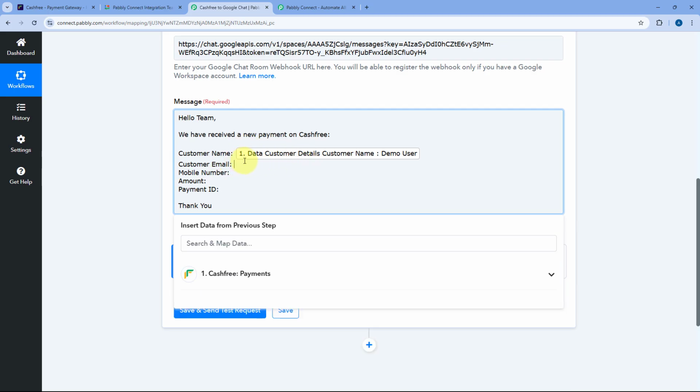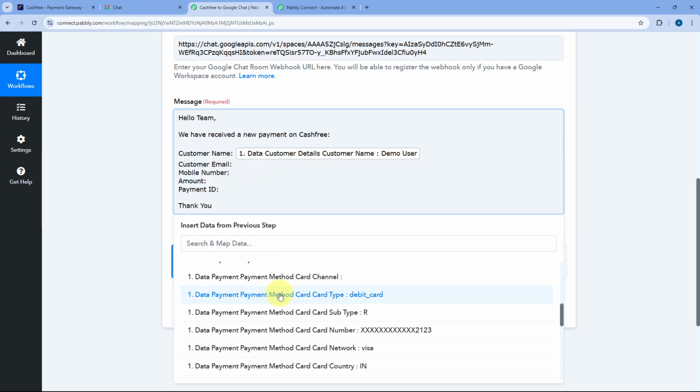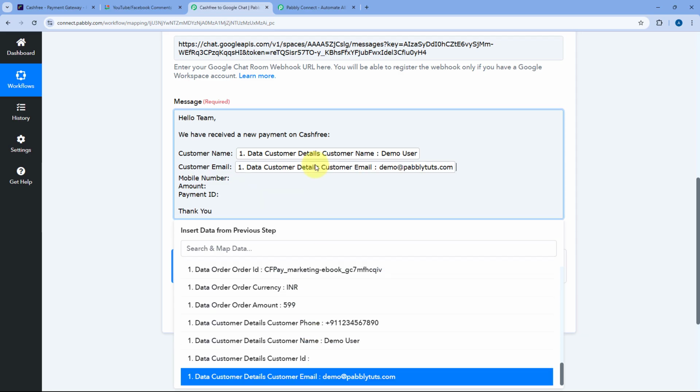So we will just click here in front of customer email, and from the drop down from Cashfree responses, select the response of email and map it.